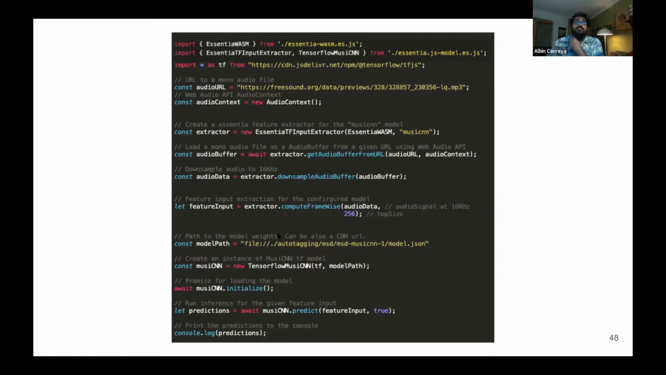And in the next slide, you can see we have a path to a model file, which you can download from the repository that Dmitry showed you. It can also be a URL or a local file in your directory. Then I'm creating an instance of the model, basically passing the global import of TensorFlow.js and the path to the model. Once you create the instance of the class, you have a method called initialize, which is basically a promise for loading the model and warming up.